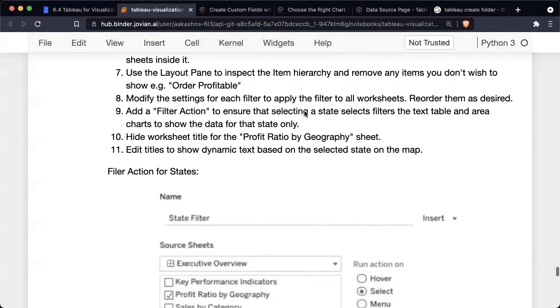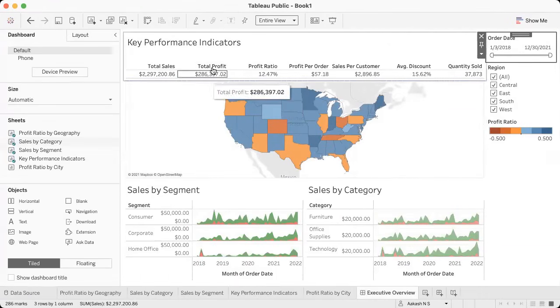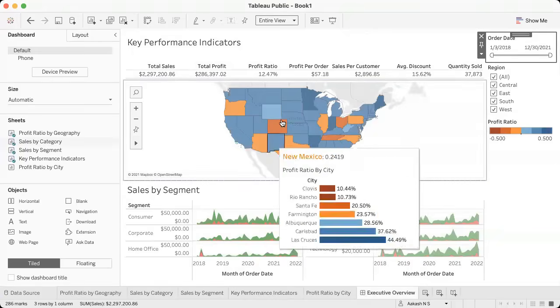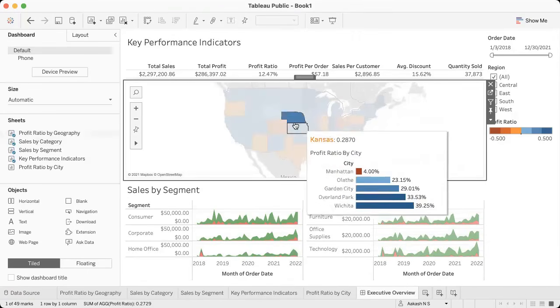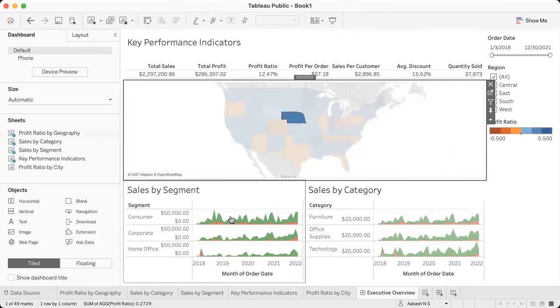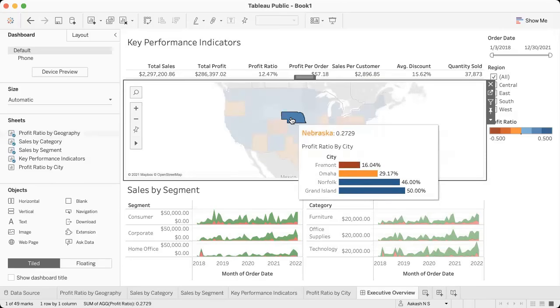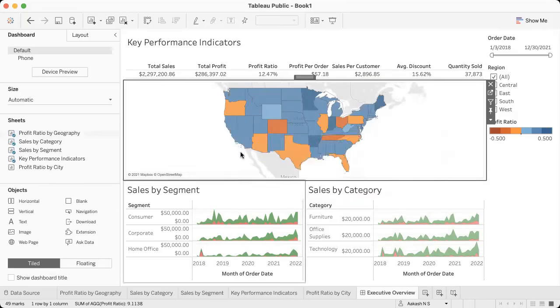We can also add this thing called a filter action. One thing we may also want to add is, let's say if I select a particular state, right now I'm only looking at the data for the state. I would like that filter to apply across the entire dashboard, and that would be very nice. So how do we do that?